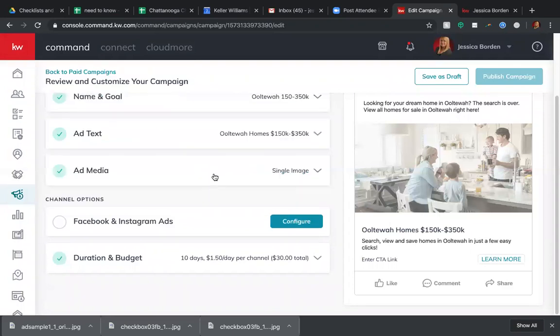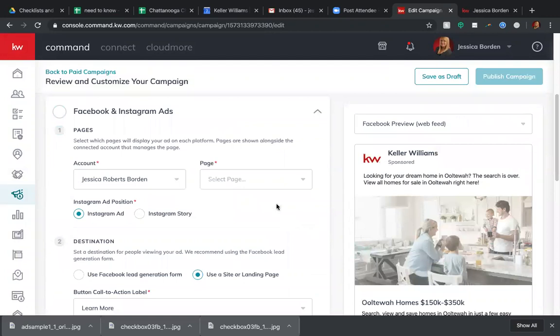I'm going to save it. So the next piece is the channel options. So configuring the channels. If you haven't tied in any channels before you get this far, it's going to make you add the channels, which is your Facebook business page, through your personal account. You have to tie your personal account in order for it to access your business page.